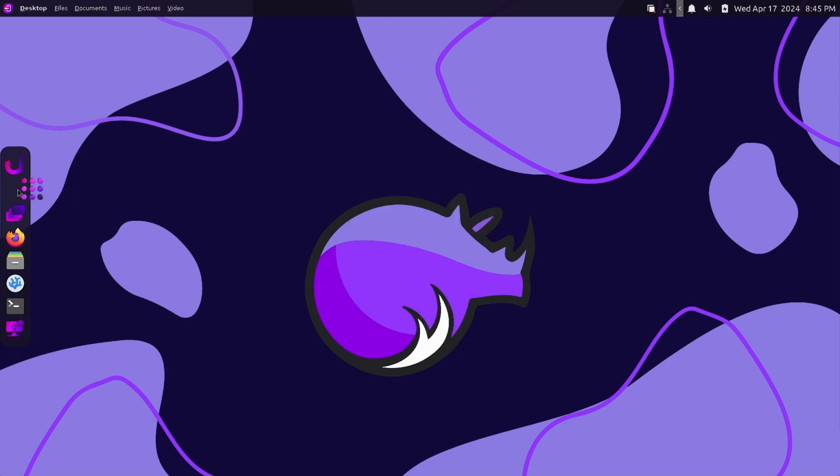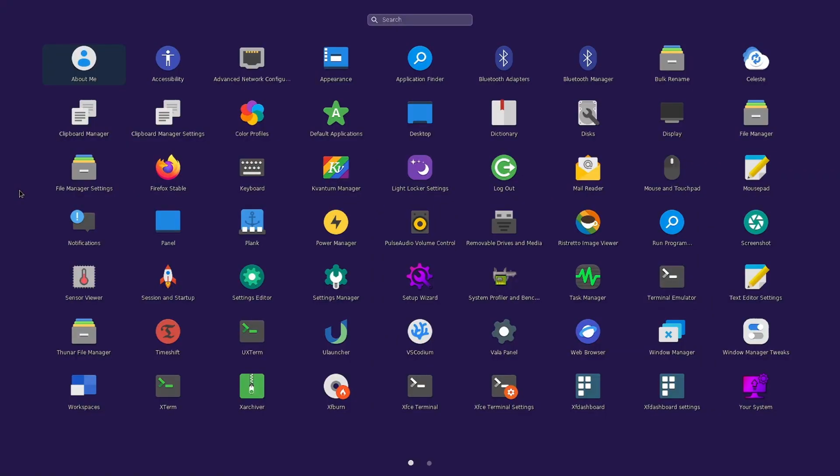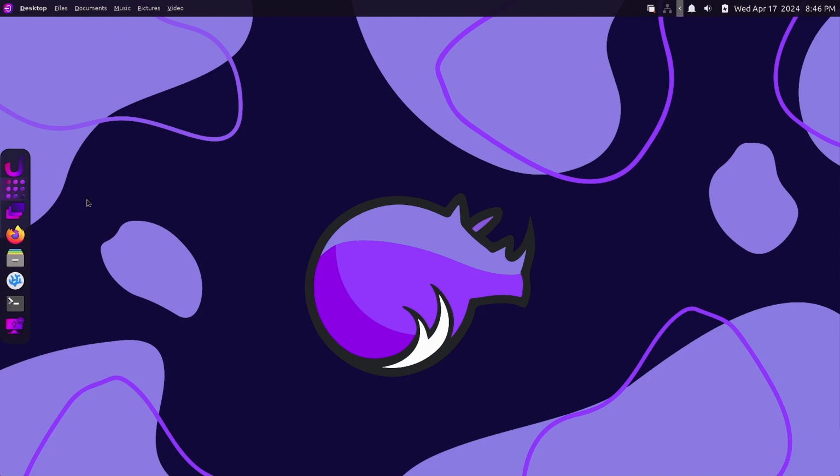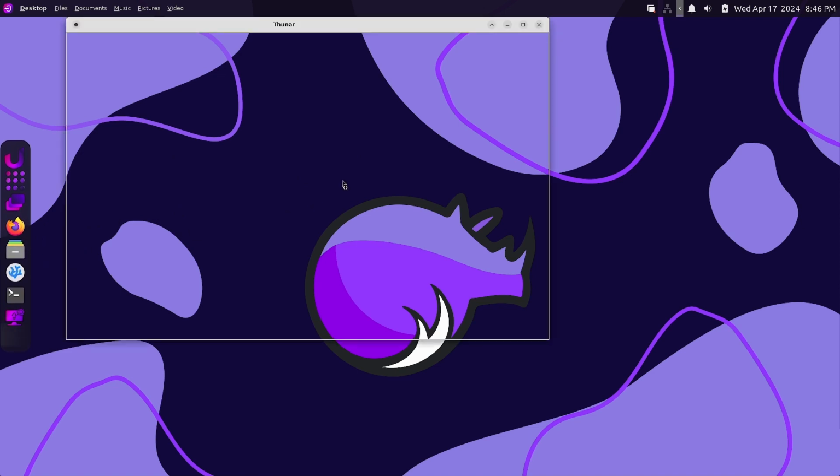Okay, so this is the application grid. So on clicking, you can see the application grid is there. So these are all the applications. So all typical XFCE applications are there, plus some of them are from the Rhino Linux. Okay, so now what we will do is we'll go back. So Firefox is available. Then the Thunar file manager is there.